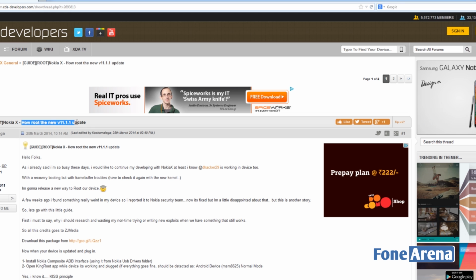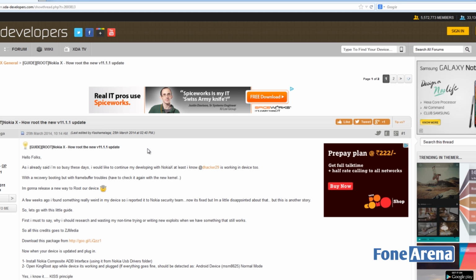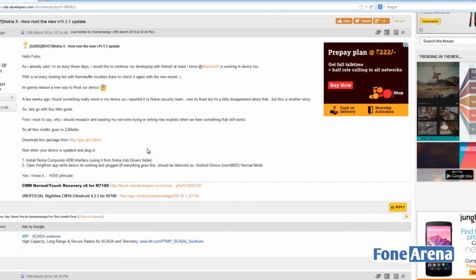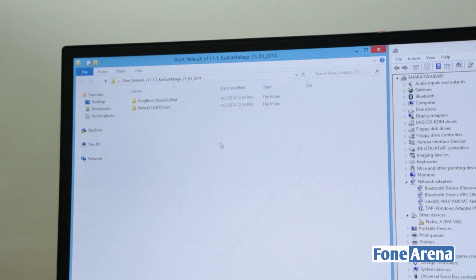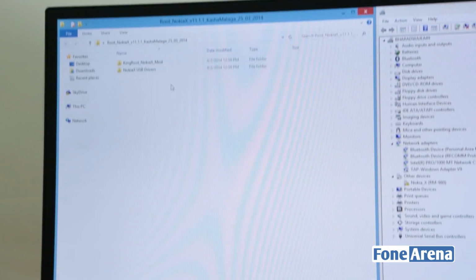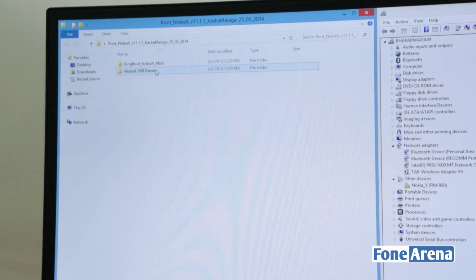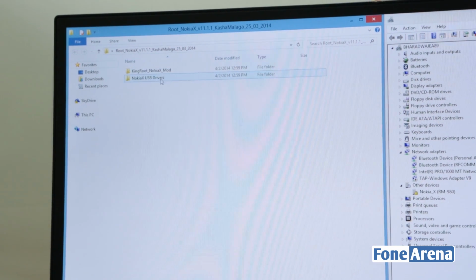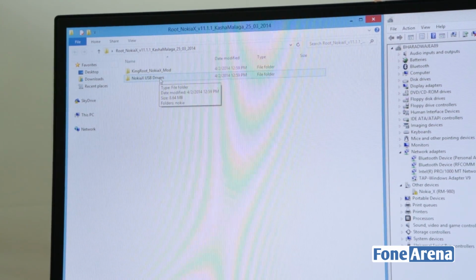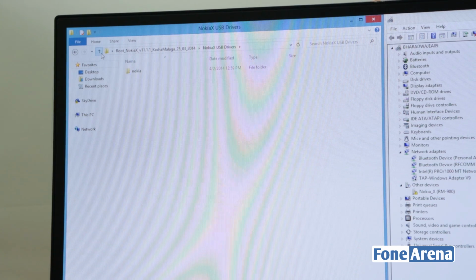Now this guide is possible because of another thread in XDA. This guy has rooted the device with another method, and that's exactly what we are using. The package, as you can see now on the screen, is from this XDA guide, and you should download this package, which will contain these two folders: kingroot_Nokia_X_mod, and Nokia X USB drivers. The Nokia USB drivers is not an EXE.